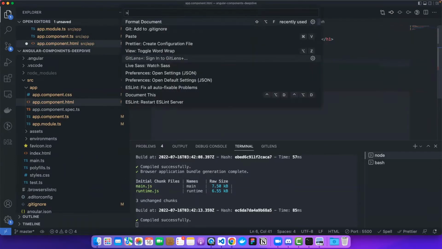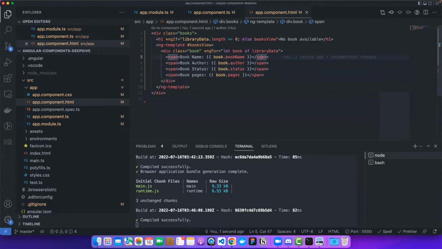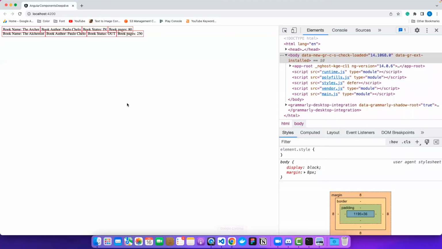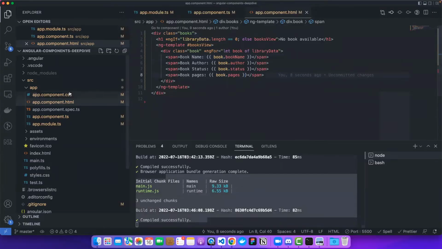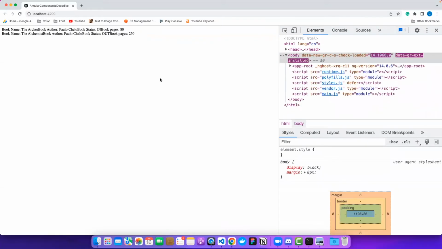If I save this, it compiles successfully. If I go back to my site, I am seeing, my bad, because I have added some style here. So I'll remove the style. Now I could see both the books printed.